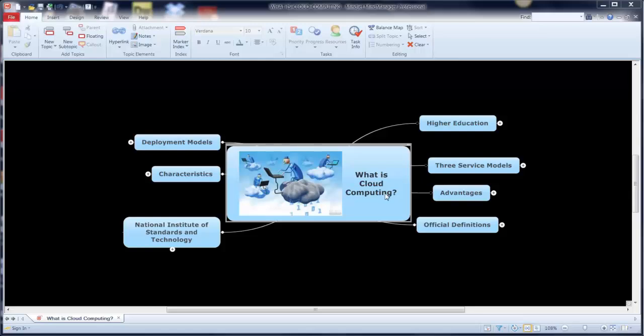So I put what is cloud computing in the center, and then I'm explaining what cloud computing is by the deployment models, the characteristics, the National Institute of Standards and Technology, its impact on higher education, and the three service models, advantages, and official definitions.